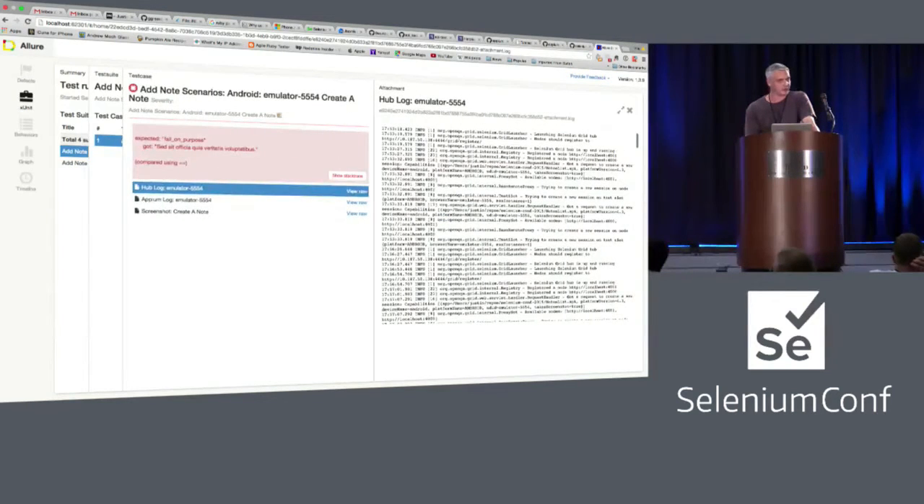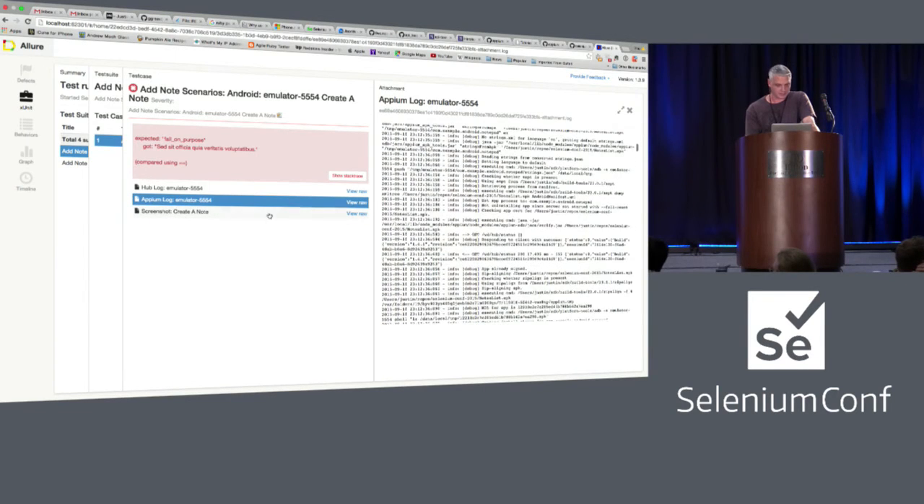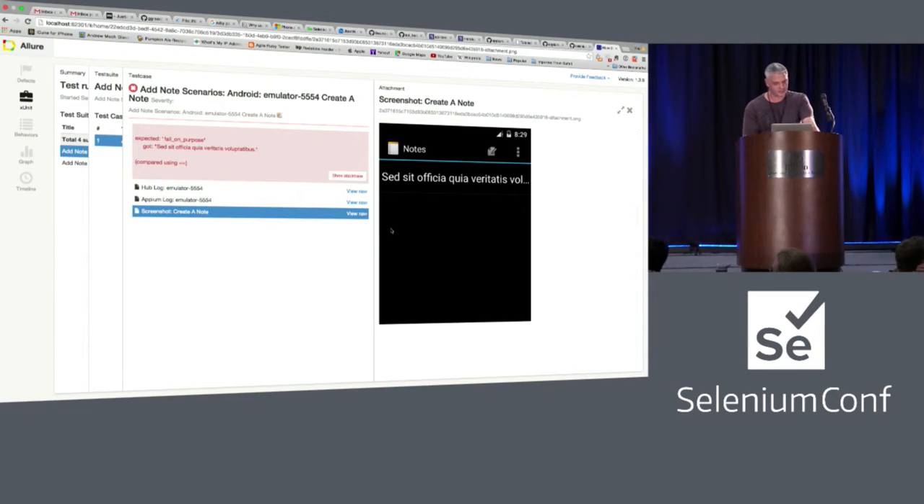So we've captured critical data, like our hub log, our Appium log, and then a screenshot of the failure. And you could expand on this easily. You could add video, you could add your standard out, standard error, or whatever information you want to put into your report.